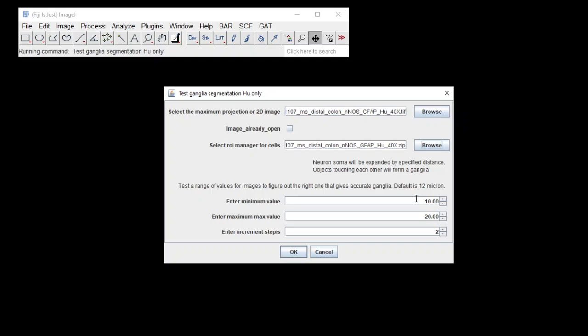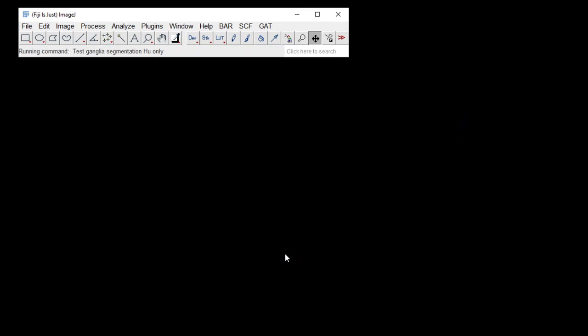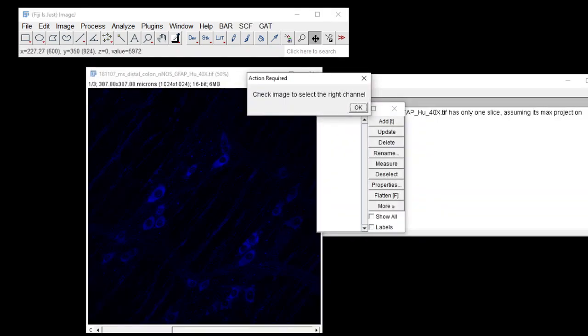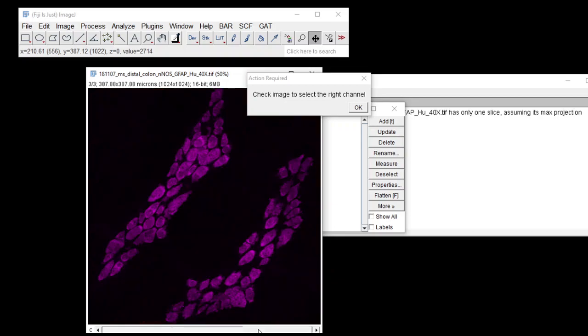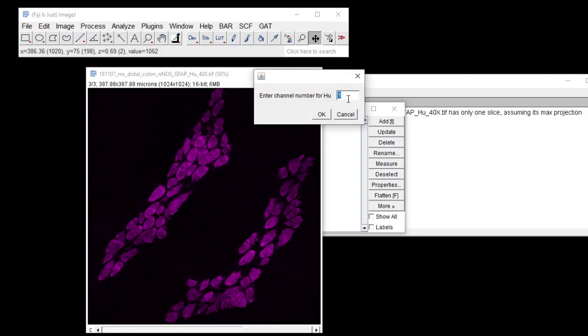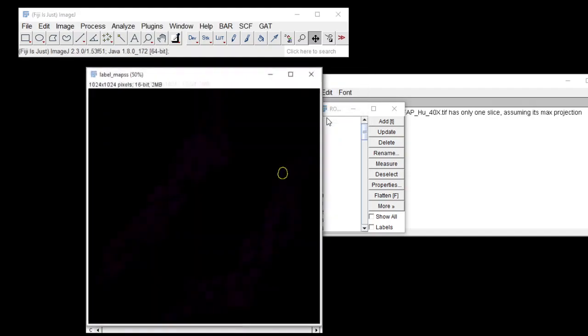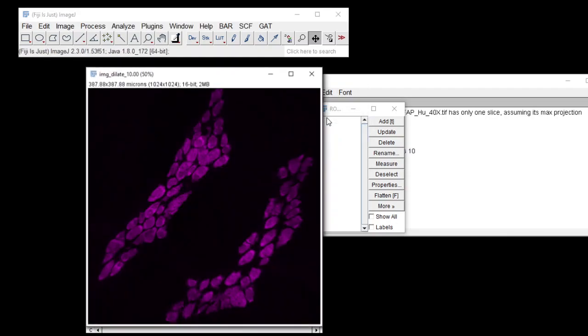So what I'm going to do is I'm going to say, hey, okay, I want to test a value from 10 microns to 20 microns, and let's increment it by 2, which means I'll test 10, 12, 14, 16, 18, and 20. So I press OK. And since it's a multi-channel image, we need to define the channel for hue. So I just look at my image, okay, there, and for hue it's channel number 3. So I look here, it says 3, okay, and now it's going to cycle through all the different values we used, and it'll overlay it on top of the image so we can compare all these different values.